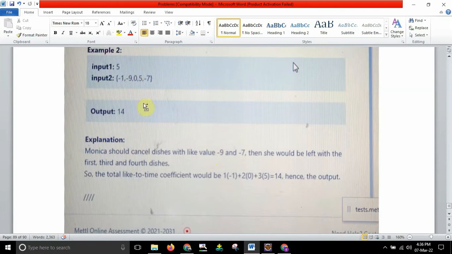Alright, so here they are telling that Monica should cancel these dishes, minus 9 and minus 7. Then she would be left with the first, third and fourth dishes, that is, minus 1, 0 and 5. Why she is cancelling minus 9 and minus 7, I will explain to you guys. But just for the understanding, in this example you just observe that she has to cancel these two things. After that, what will be left?